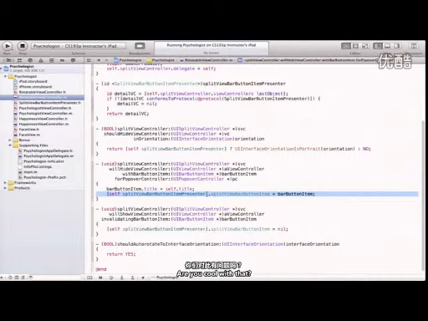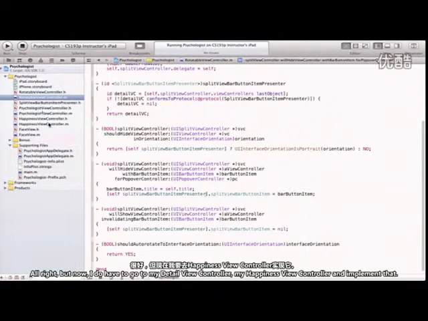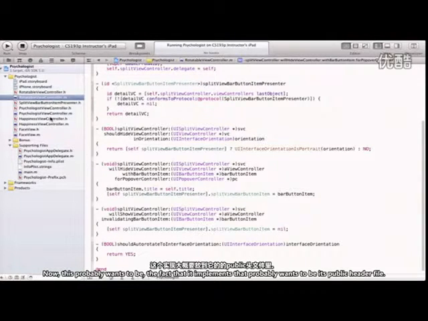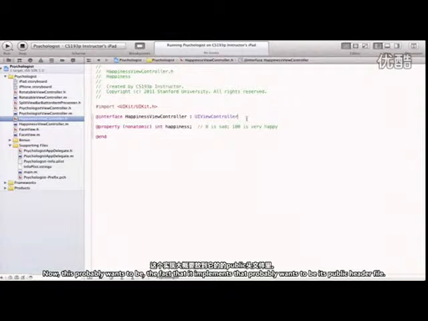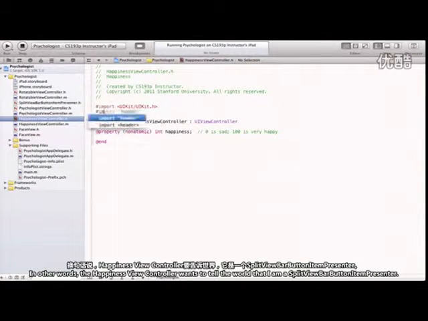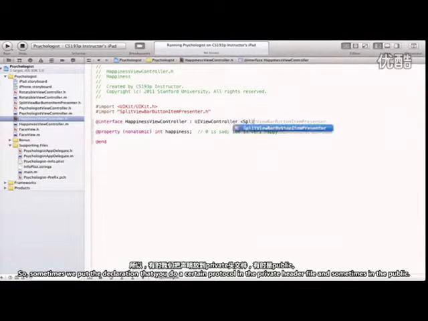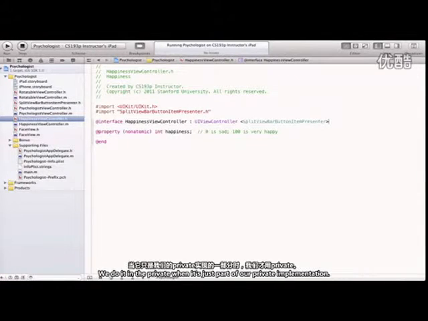All right, but now I do have to go to my detail view controller, my happiness view controller, and implement that. Now, the fact that it implements that probably wants to be in its public header file. In other words, the happiness view controller wants to tell the world that I am a split view bar button item presenter. So sometimes we put the declaration that you do a certain protocol in the private header file, and sometimes in the public. We do it in the private when it's just part of our private implementation. We do it in the public when we want to advertise to other objects, hey, I'm willing to do this. Okay?